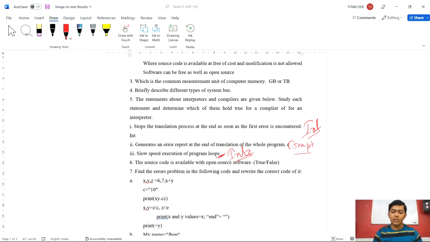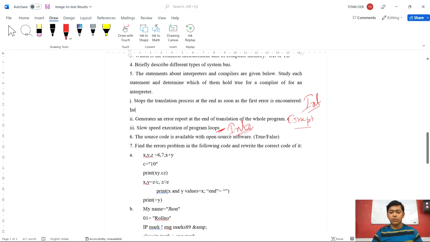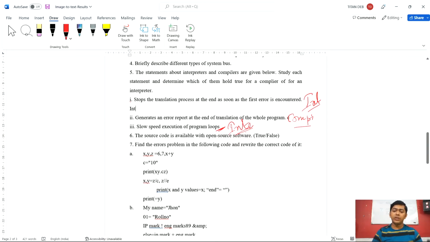Okay, so this one is true for interpreter. Now the sixth question is that the source code is available with open source software. So definitely yes, source code is available with open source software. So the answer is true. Okay, now the 7th question. This type of question you will get in each and every exam. This part is very, very important.